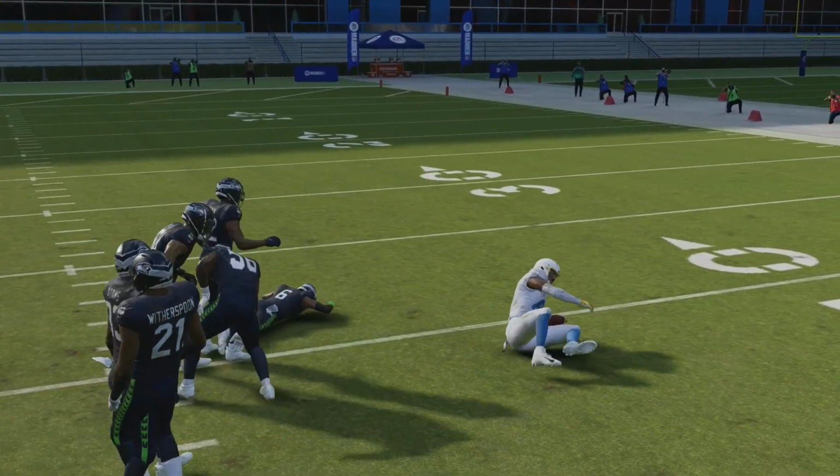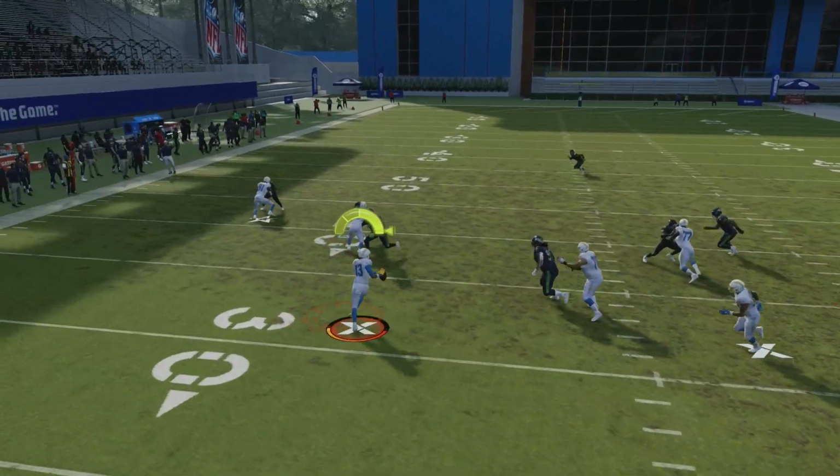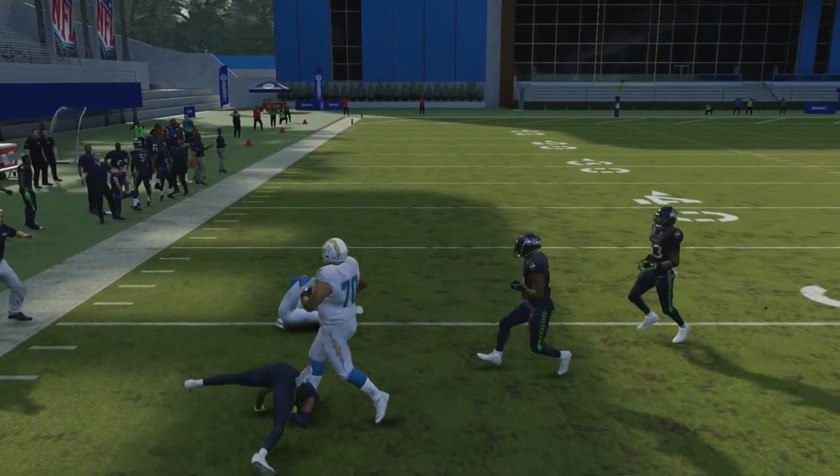And last but not least, don't forget the play that we actually come out in, which is this bubble screen. Get the ball out in open space, then show off how sticky you can get.